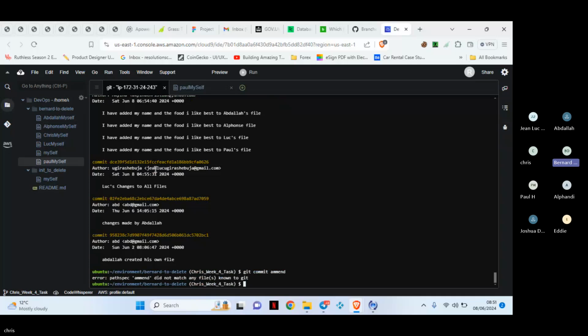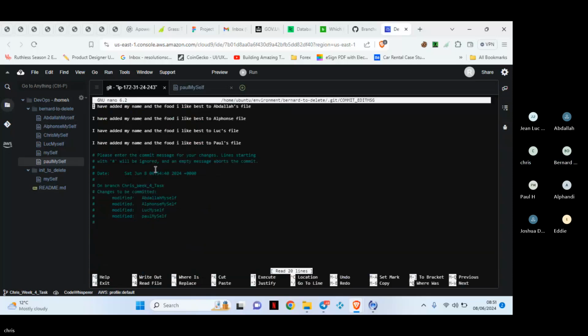Dash amend. Sorry, dash amend, and amend the single letter. Not single M, single M. I'm not the only one who doesn't know how to spell. That's good. All right. Enter. See? And now it's giving you the opportunity to change your commit message.